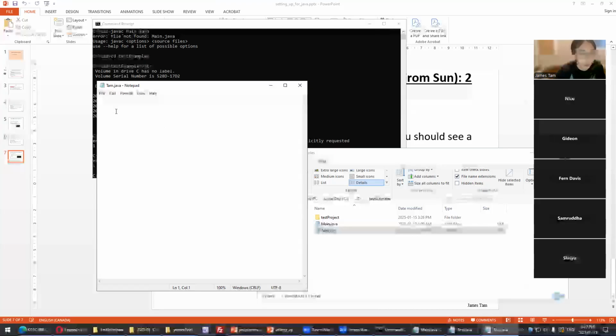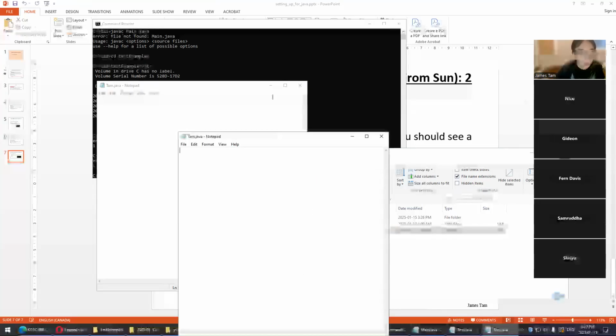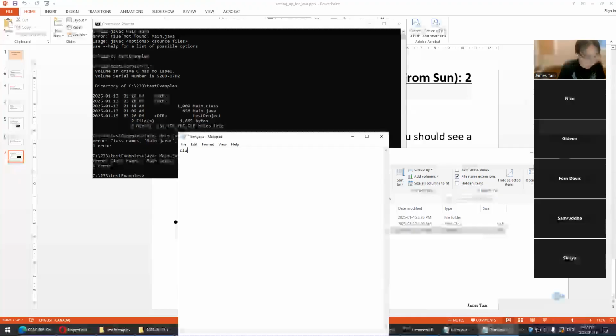On my computer, I configure it so that Notepad... public class has to match the file name. And these curly braces are necessary. Indenting is not required, but the curly braces tell me what is the body of main and what is the body of the class.